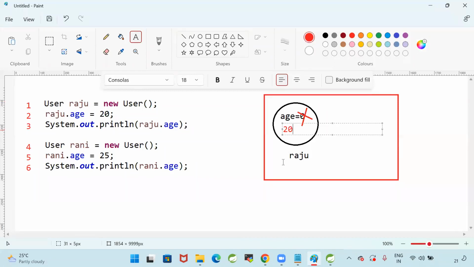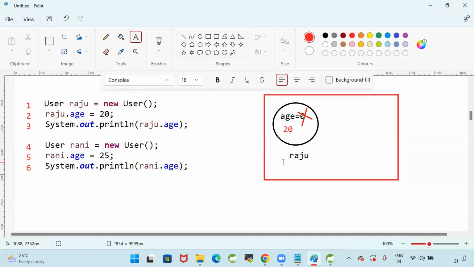Can I call it a reinitialization? Yes, I have done the reinitialization. In the Raju object, the age variable is holding which value? 20. When I access Raju.age, it will print 20, because the Raju object has its own copy of the age variable, holding the value 20. When the third line of code is executed, we will get the output as 20. Are you clear? Now let's go to the fourth line.